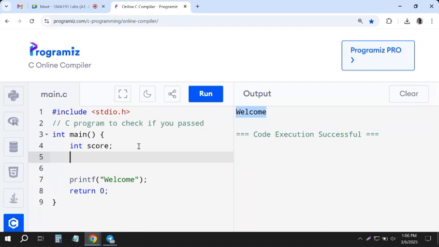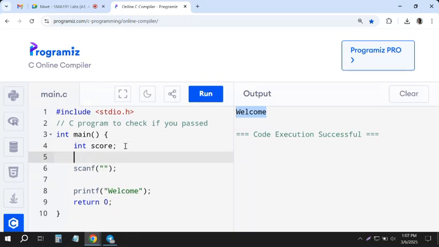So int score, now let me capture the score from the keyboard using the scanf function. Whatever I'm going to get from the keyboard, let me first tell the user to enter something using printf. So the user is being asked, enter a number. That message will appear on the screen asking the user to type a number.